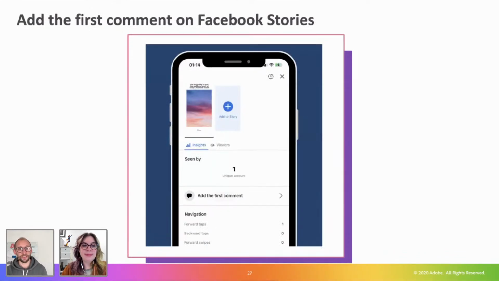We can also add the first comment onto Facebook stories now, the same way that we can on content scheduler, where you can add the first comment on Instagram. A lot of people use that for links they might want to add, hashtags they want to add, or people they might want to mention. Basically it keeps the caption nice and clean, and having a first comment gives it a kind of bump of engagement. You can do that on Facebook stories now.